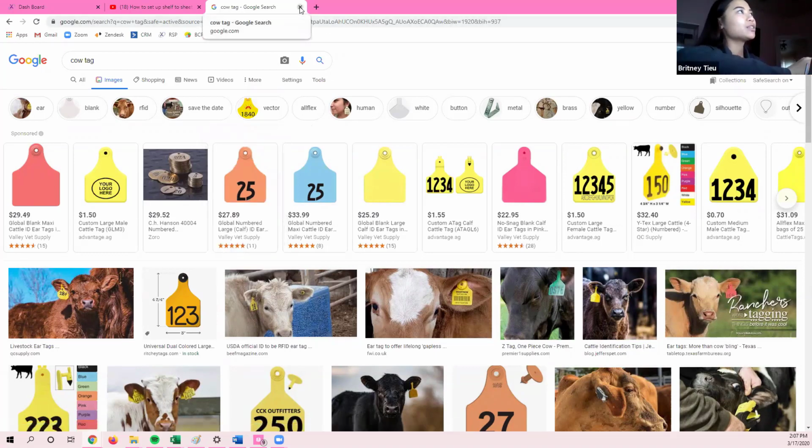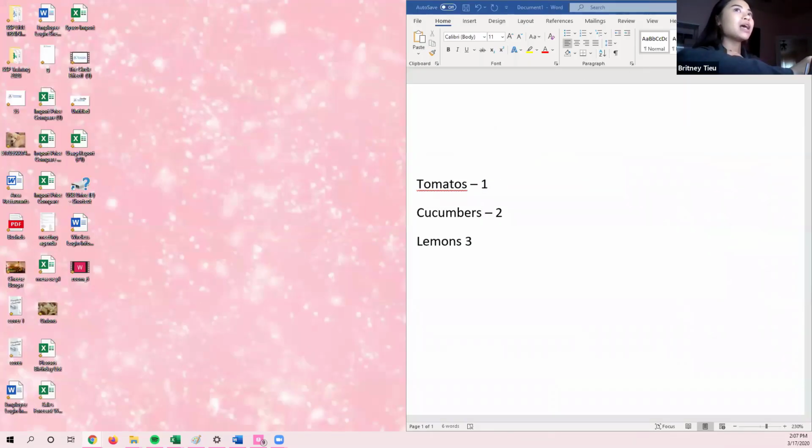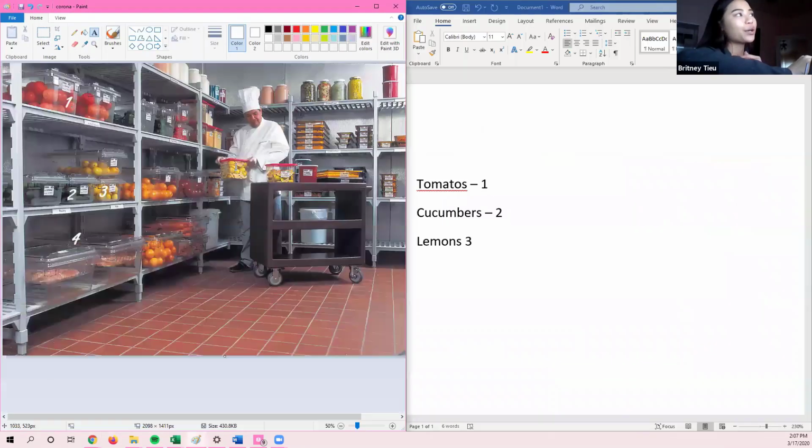But we do suggest you go ahead and label your shelves. I've had past members that have a lot of foreign employees, and so what they'll do is take a photo of what's supposed to be in that shelf and then label it that way. But as long as you organize your shelves and label them before you actually do this, it will make your life a lot easier. Any questions on indexing and what they are?